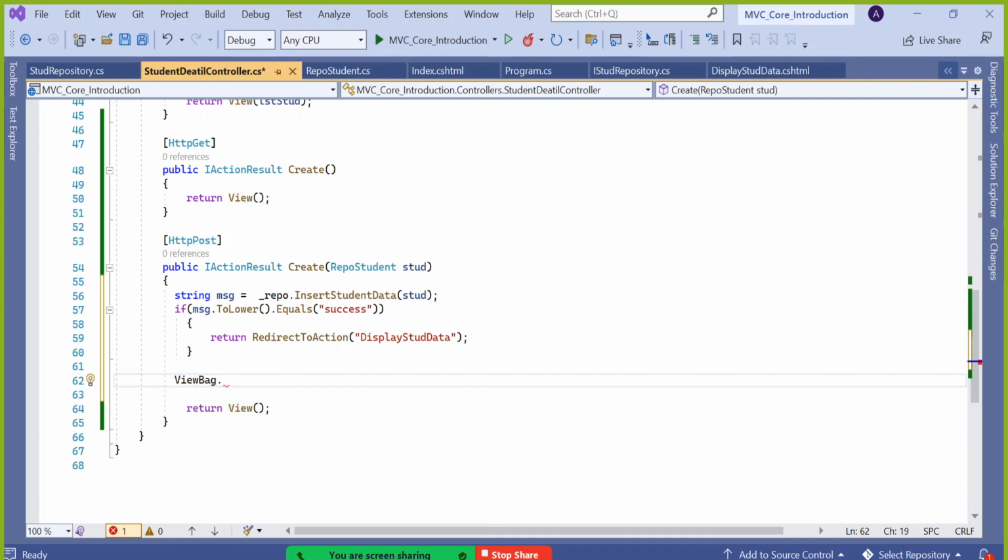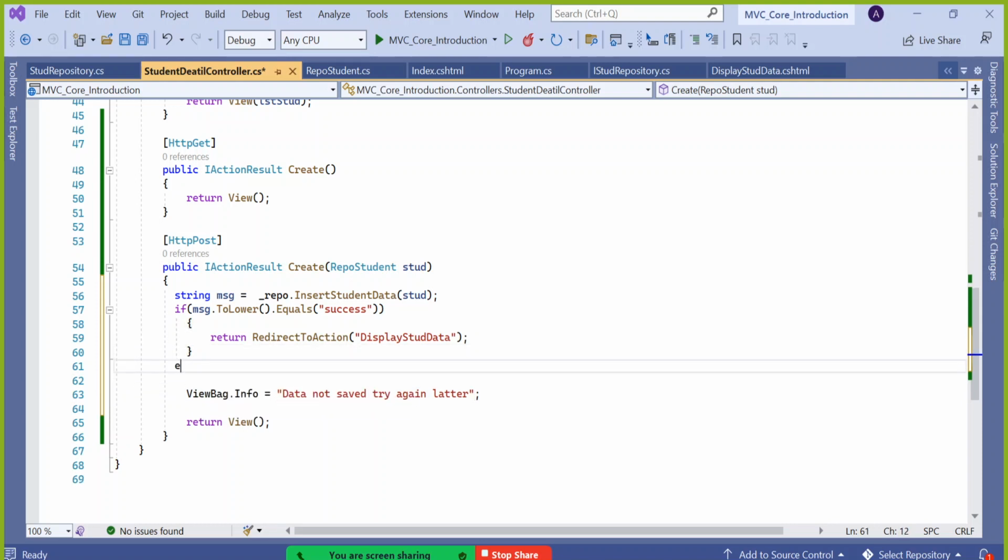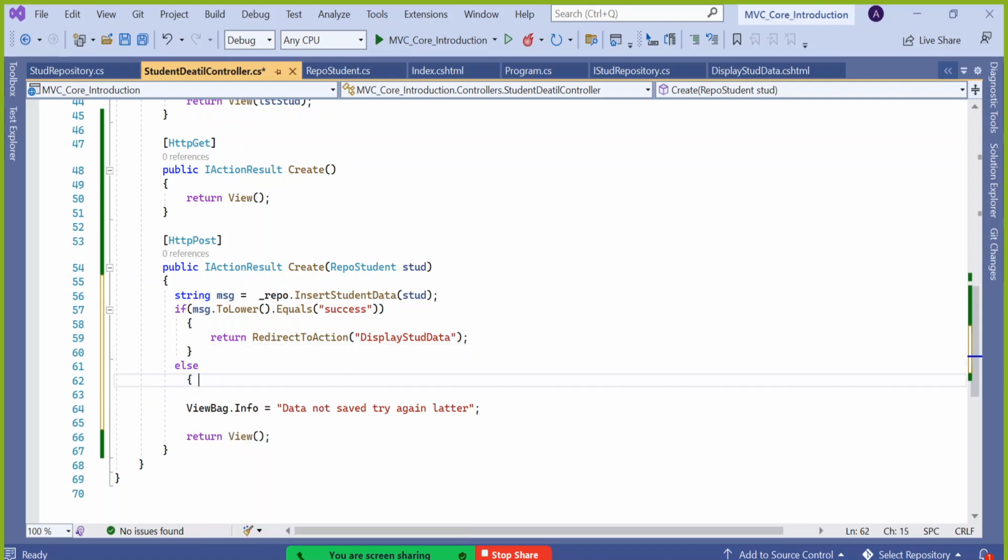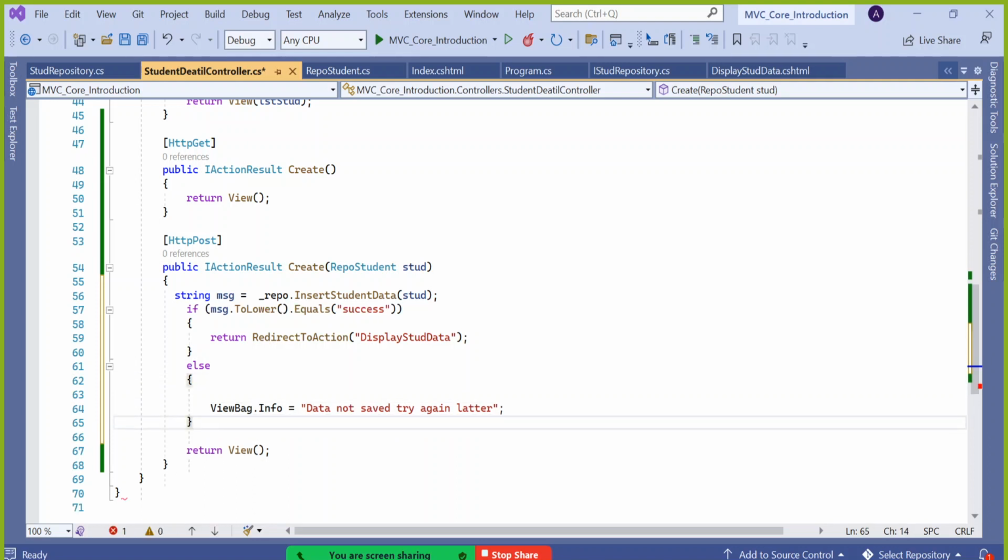There is something called view bag. Detailed idea you will get in the next chapter, but just understand it like this: in web forms we use a label, lbl.text equal to something. Here I will say ViewBag.Information equal to something like "Data not saved, try again later". Else part I can do that. That means if it is not going well, something is wrong, either an exception or a failure, then please display this message.